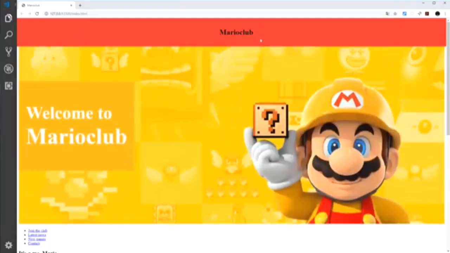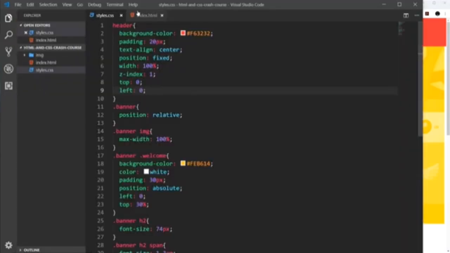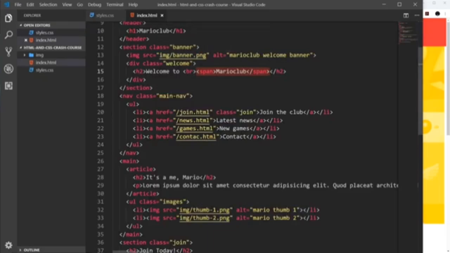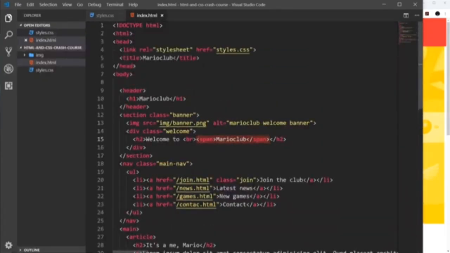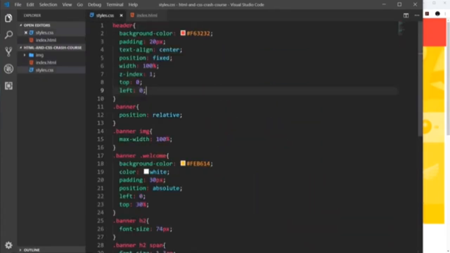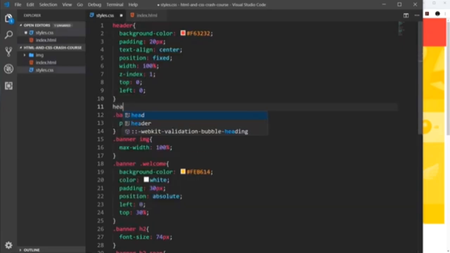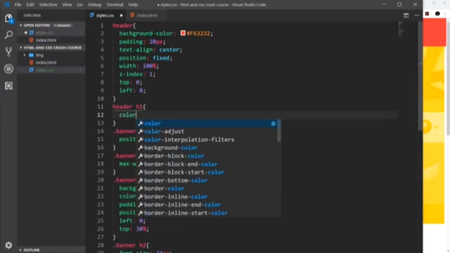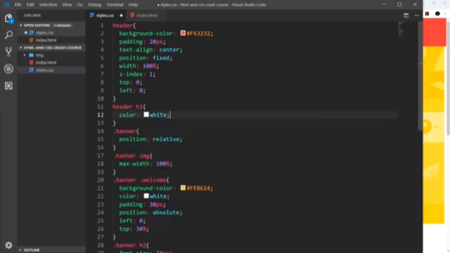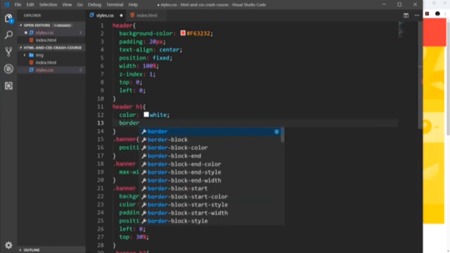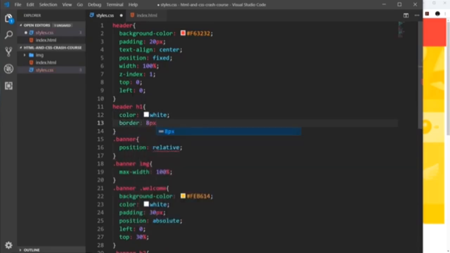So that looks good. Finally, I just want to style this H2 or H1, I think it is, a little bit so it looks a bit better. So let me have a look inside index.html, and we can see at the top that this is an H1 inside the header. So I'll say header H1 to grab that, and then first of all we're going to color this white. Then I'm going to give this a border, and that's going to be 8 pixels in width. It's going to be solid, and it's going to be white.